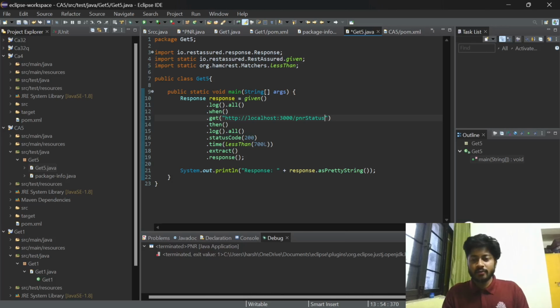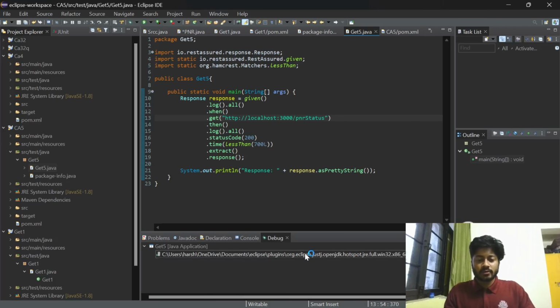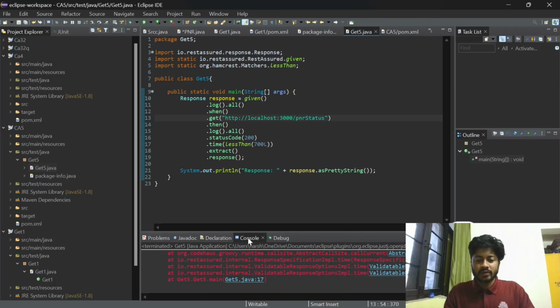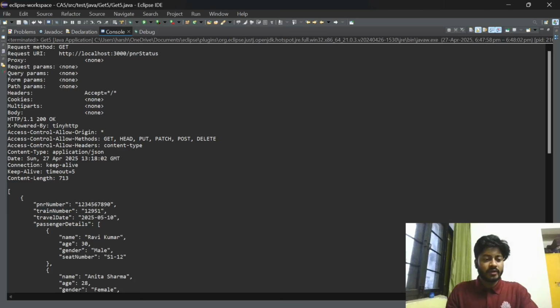Now extract the data. Right click, go to Run As and click on Java Application. Click on the console. Here we get the console output: the GET request was successful, the status code 200 was validated, the content type was confirmed as application/JSON, and the response time was within the acceptable limit. That's all. We set up a mock backend using JSON Server and automated API testing. Thank you for watching. Thank you.